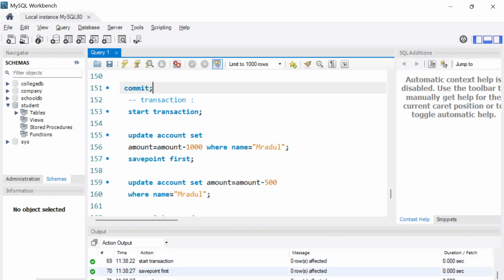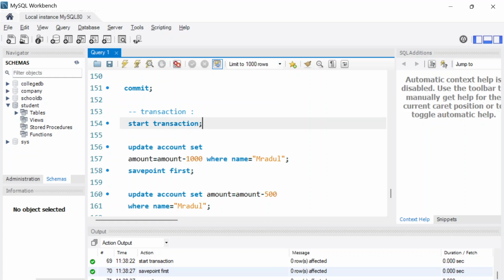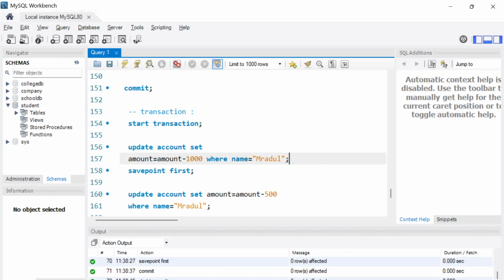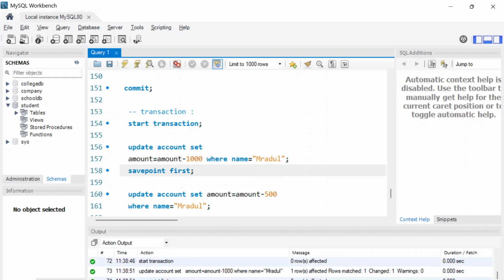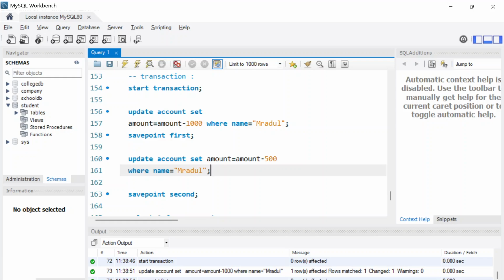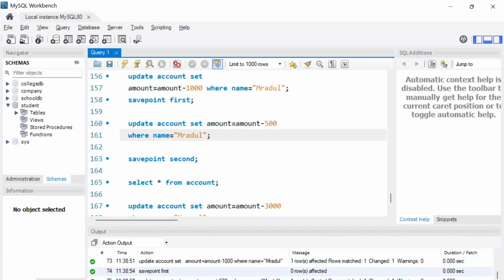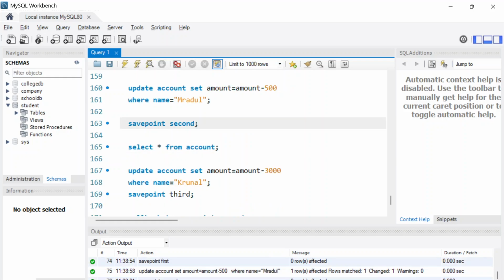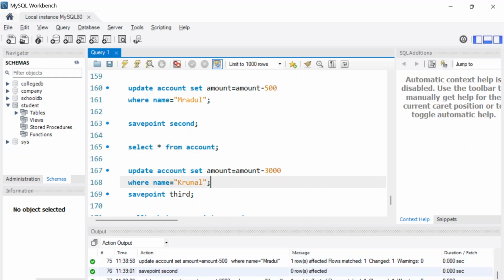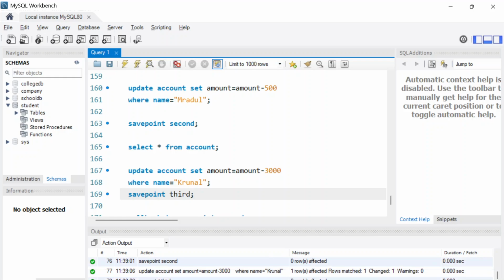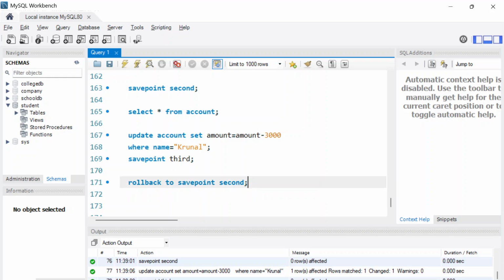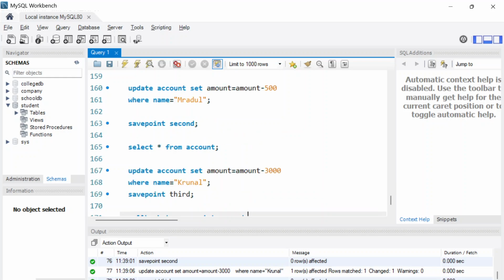Okay, now again I have started, so we can easily understand it. Start transaction, control enter, we have started. Then we have done the first transaction, then we have saved savepoint 1. Then again we deduct 500 from the Mradul account, control enter, then we have saved savepoint second, and after that we deduct 3000 from the Kunal account, and we have saved savepoint third.